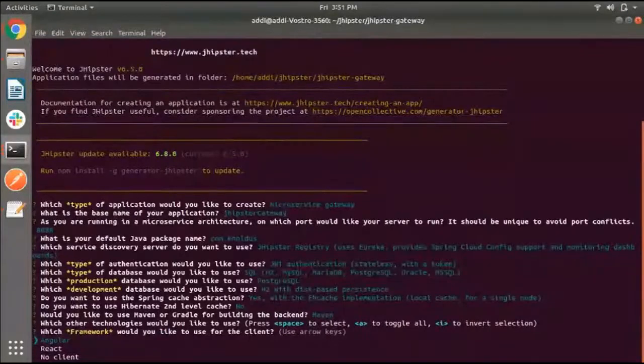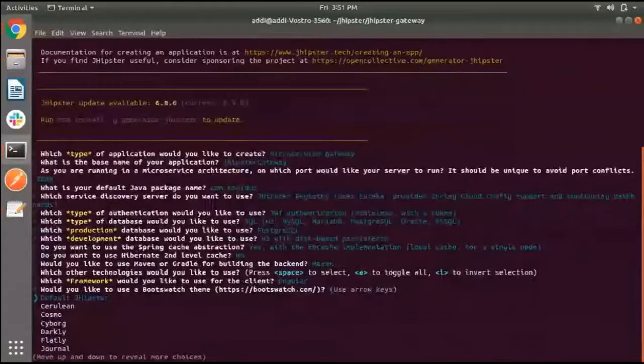And for the client, what do we want to use, Angular or React, or no client either? So I'm going to use Angular here. It will now show us the Bootswatch theme. What themes are we going to use? There are the following themes, and we will use the default.